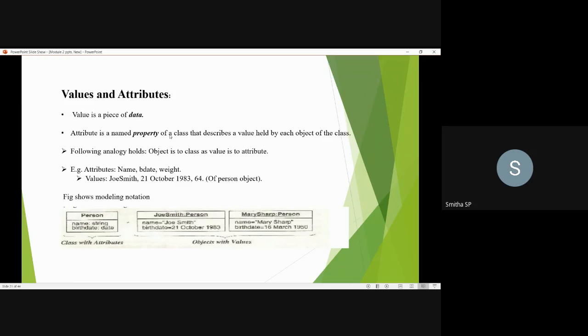Values and attributes. In our last session, we discussed what an object is, what a class is, and how to represent class diagrams. In today's session, we will discuss what values and attributes are. A value is a piece of data. An attribute is a named property of a class that describes a value held by each object of the class.